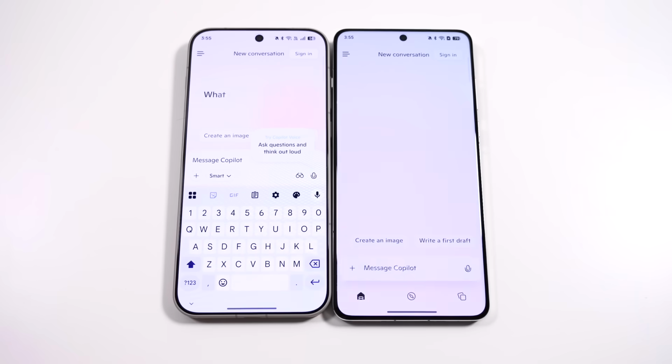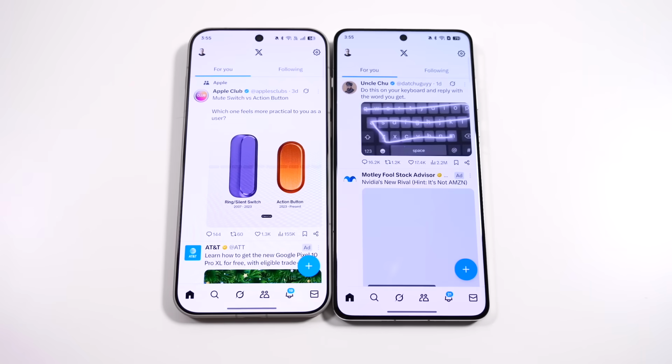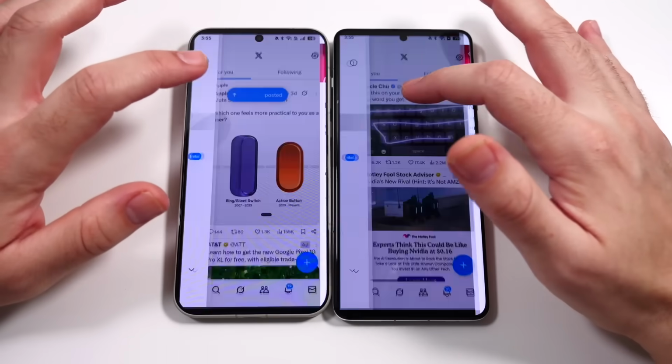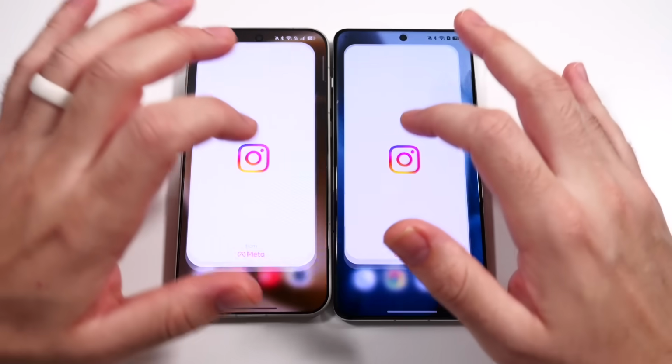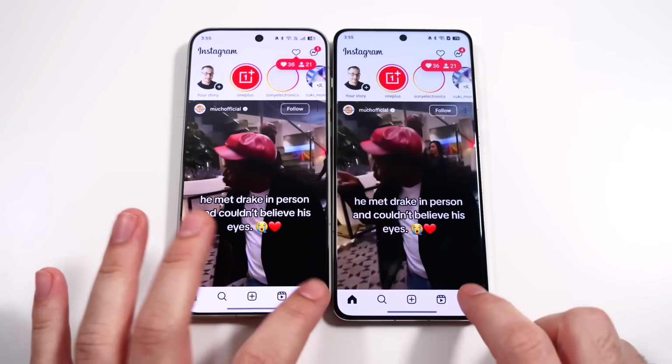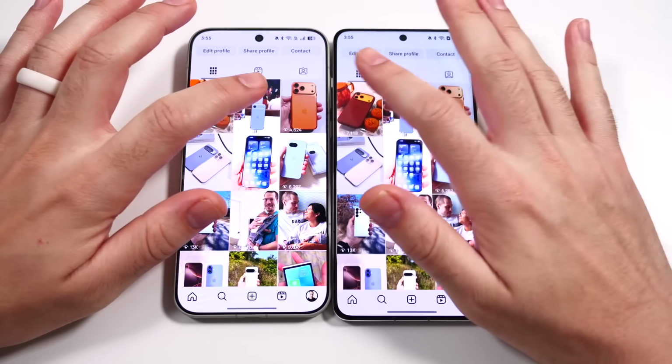We'll go over here to Copilot. That was a little bit better performance on the left. We'll go into X, and I'll go over here to Profile. That's a little faster to load there on the left. We'll go into Instagram, and that was faster on the left. As I scroll down, let's go ahead and see no major changes.